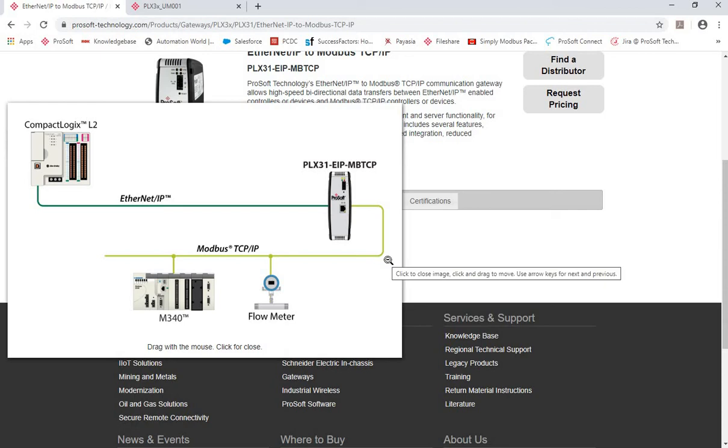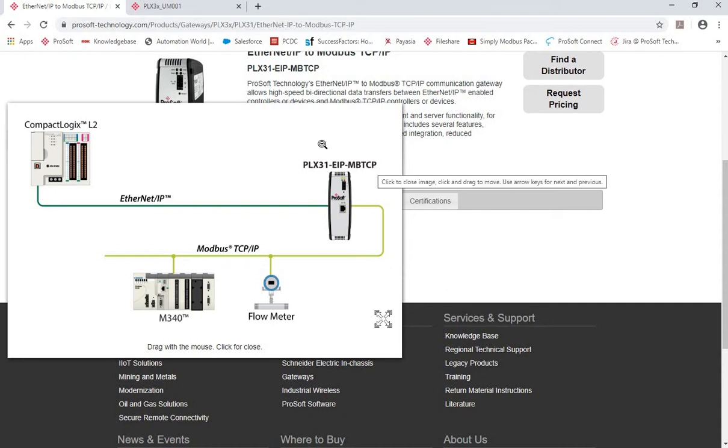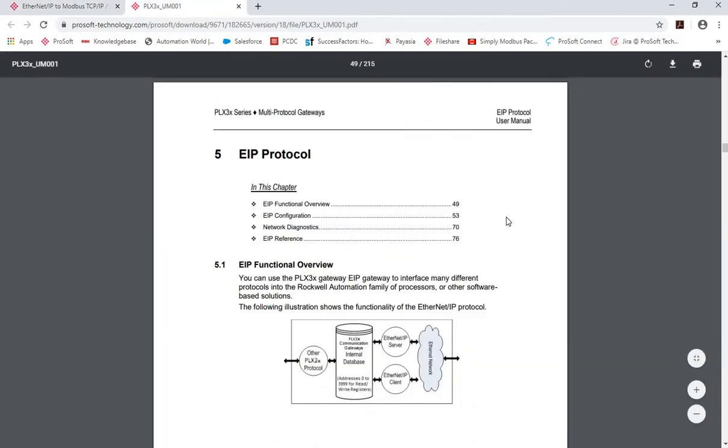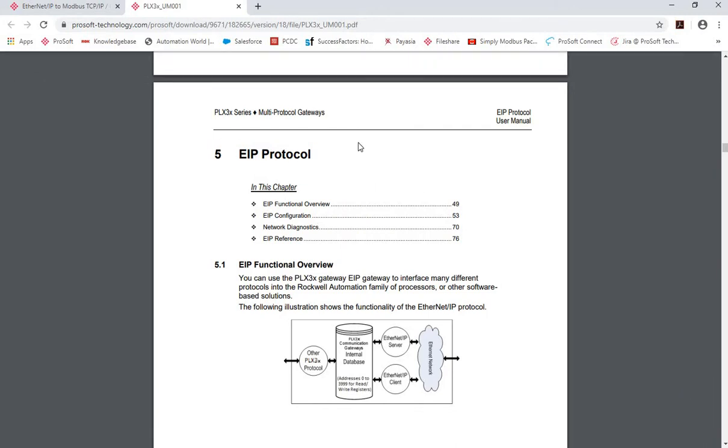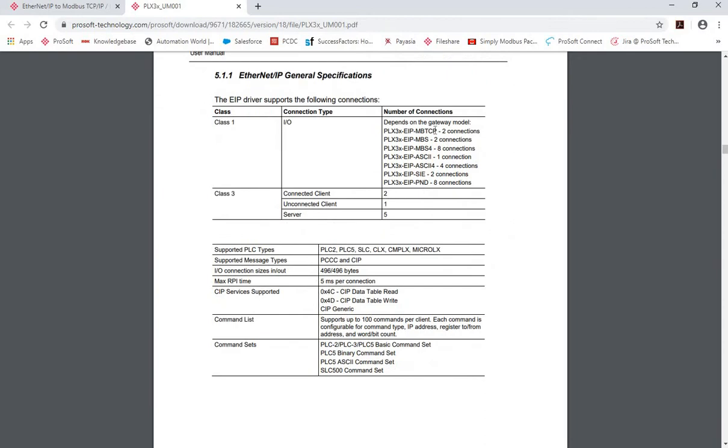So today in this video, we will be using CompactLogix to establish a class 3 messaging with our PLX31 EIP MB-TCP. If you refer to the PLX31 user manual on the EIP protocol chapter, you will see that we have a certain number of I/O connections, or your CompactLogix or ControlLogix can actually establish this number of class 1 I/O connections to the PLX unit.